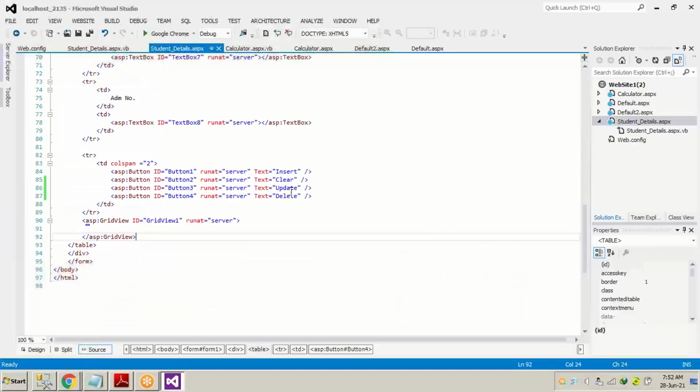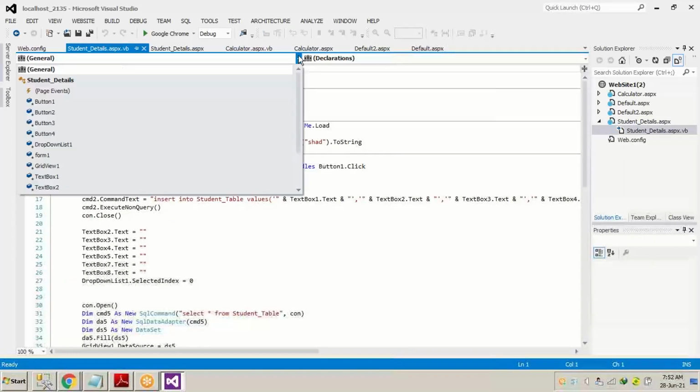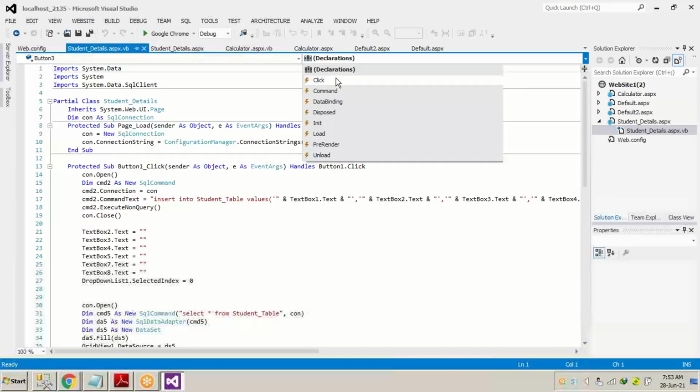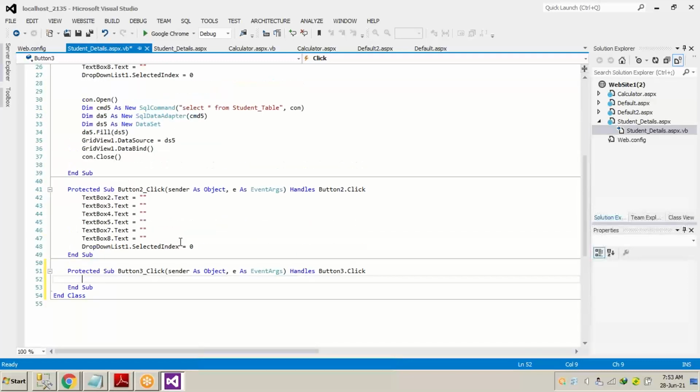Remember, the button for update is button 3. Now what I will do, I will select from the control selection, I will select button 3, and from the right hand side, the event, I will select click. You can see the syntax to write the code for button 3 has already appeared over here. Now we will be writing the update code.